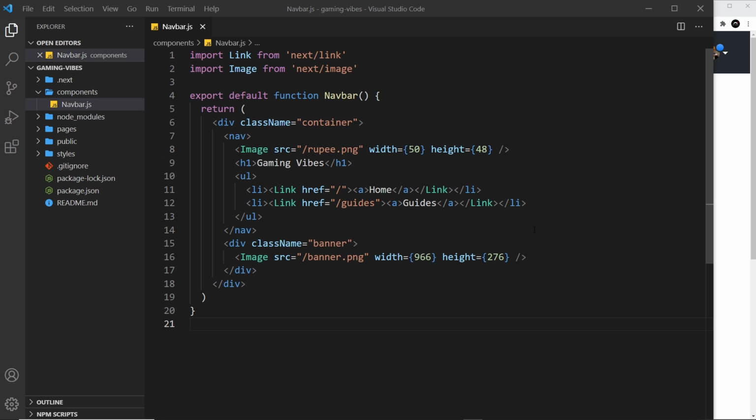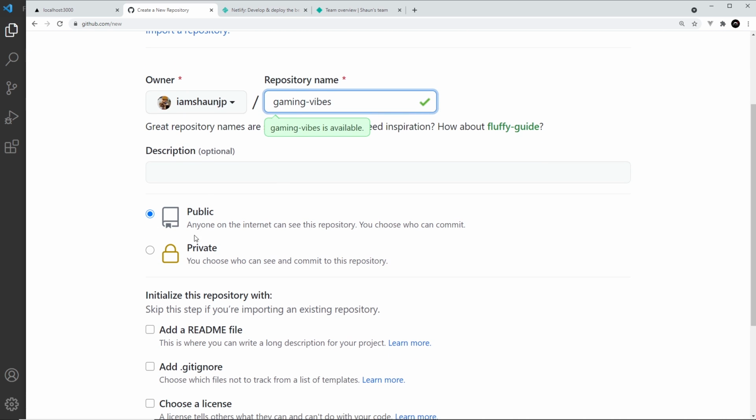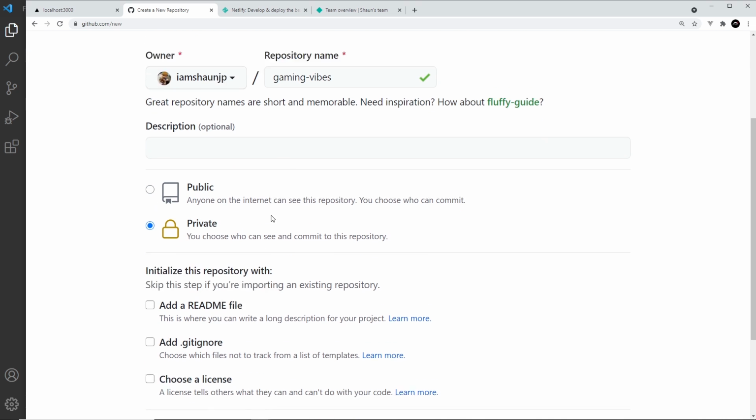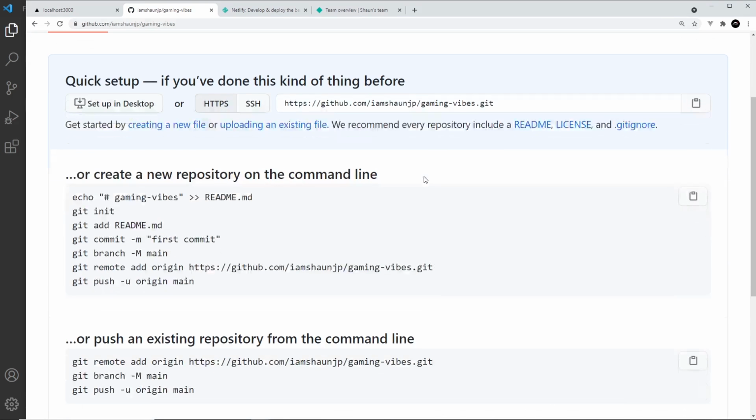So the first step is to create a GitHub repository. So head to GitHub and create a new repository. I'm going to call this gaming-vibes. And then down here, this can be public or private, it really doesn't matter. And then click on create repository. So it's going to create this repo for us.